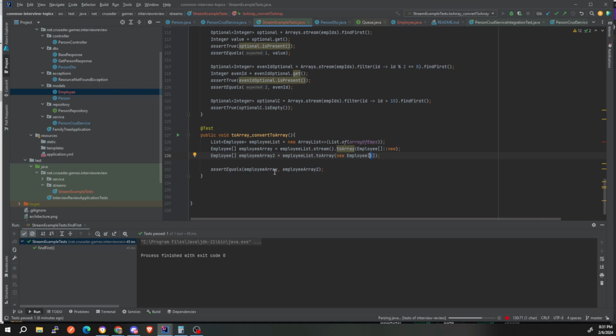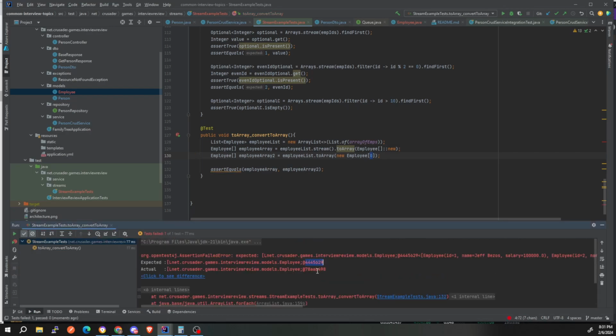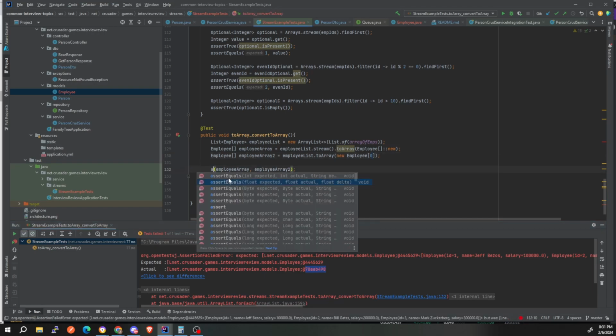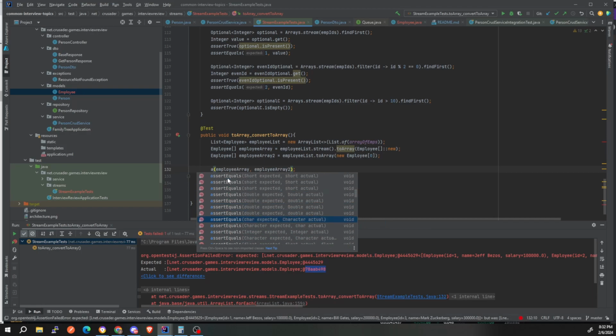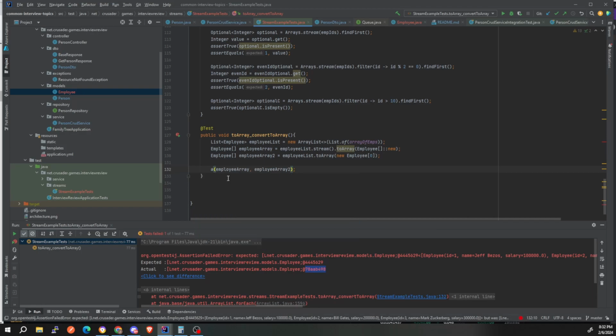And let's see if this actually works or not, because they're different references. They're different employee array addresses. Yeah, see, they're different references. So that's why it didn't work. Is there an assert equals arrays? I thought you would do a toString for each one, and then compare. Okay, let's do that.